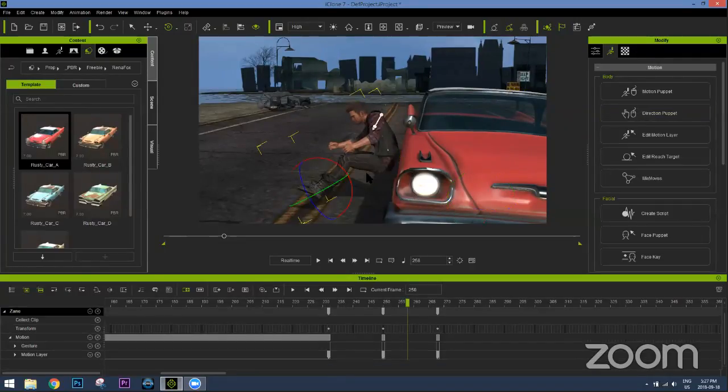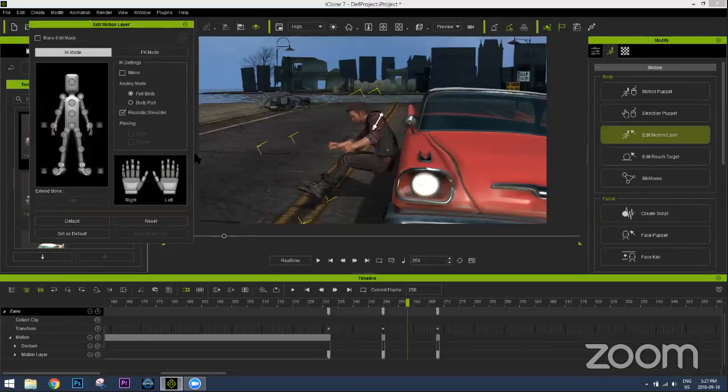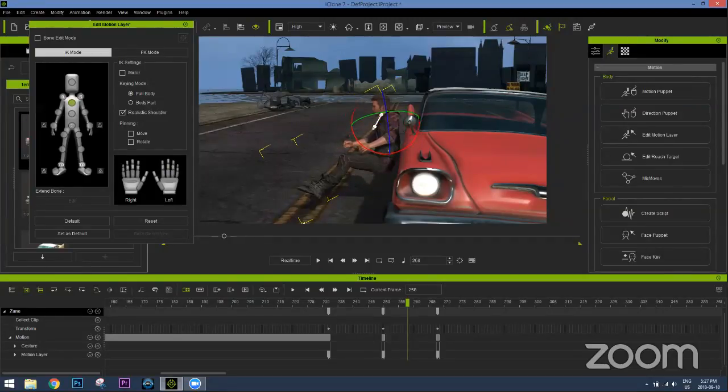something a little bit like he just seems like he's been hit by a car. So I'm going to choose the Edit Motion Layer tool here, and we're going to add a keyframe in between these two. All right, so I'm just going to go ahead and maybe just snap his head and his torso back slightly, just like this, and especially his head, okay, like that.